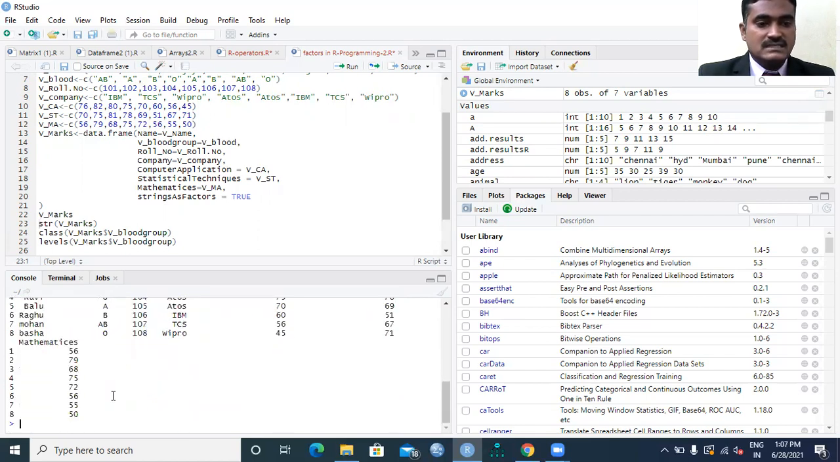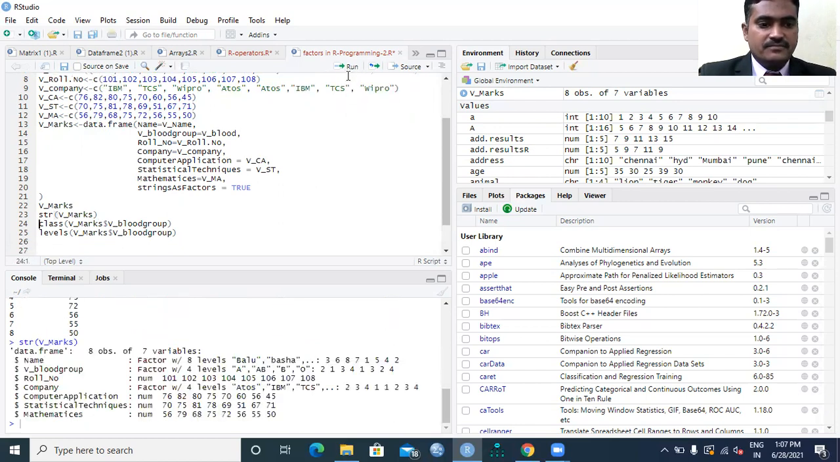If you are able to see this, right? Now, first of all, what I want to do is see the structure of the created data frame. So the structure of the created data frame, you can see here, this is what the structure of the created data frame is.